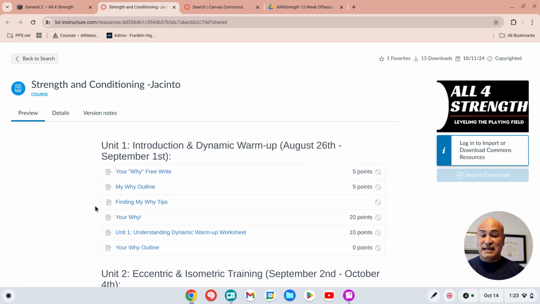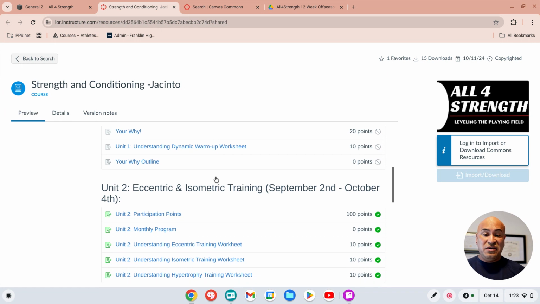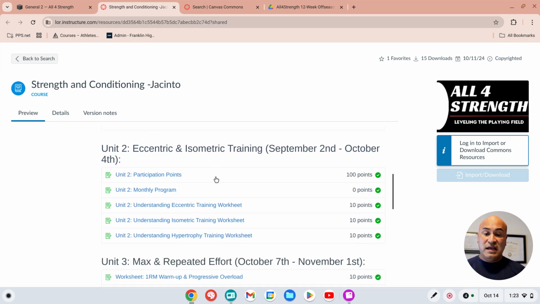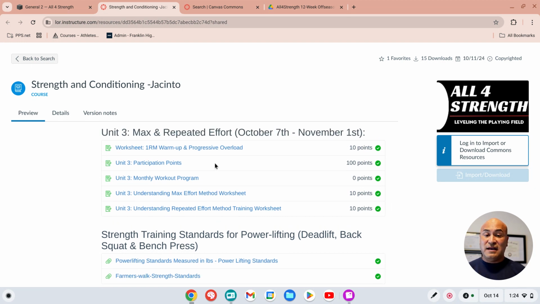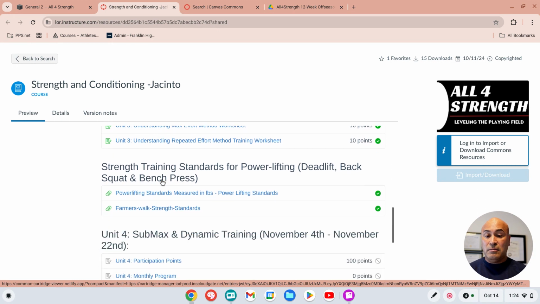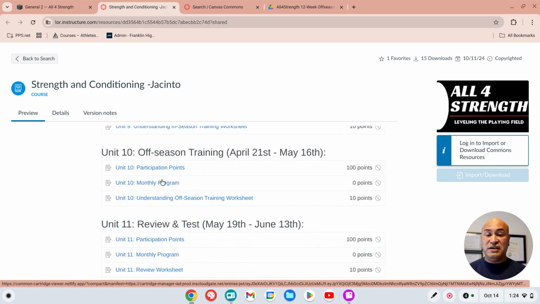It has a range of different assignments, and you can use whichever ones you want. You can publish all of them, or just publish the ones you want to use with your athletes. There are worksheets in there. There are also the workouts, the monthly workouts are in there as well. So a lot of different things that you can use.